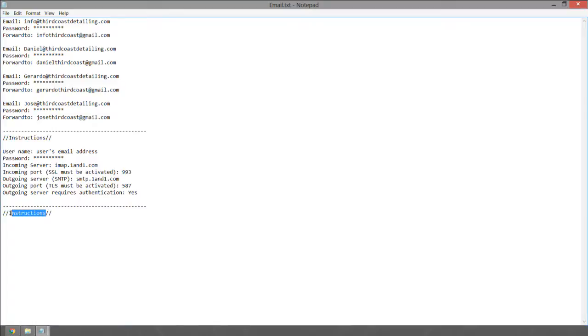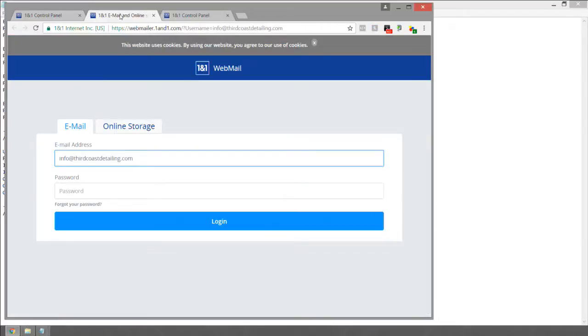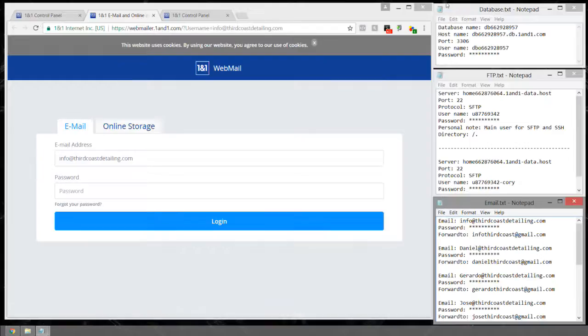I'm going to bring it down another section with the separator and just add a direct URL. So if I open up my browser and come back to our window, we have webmailer.1and1.com, which is really all you need to copy. And I'll paste that here and save it.